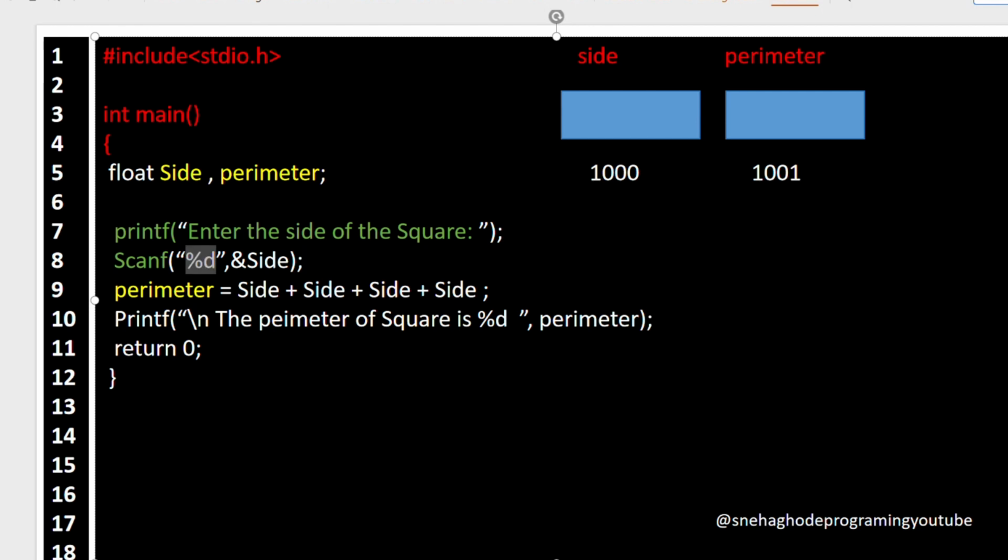And the format specifier we are using over here is %f now. Before it was integer, that's why I wrote %d there, but now we have changed the data type, so instead of integer we are using float. That's why here I have changed it to %f, and we are going to store this in side.